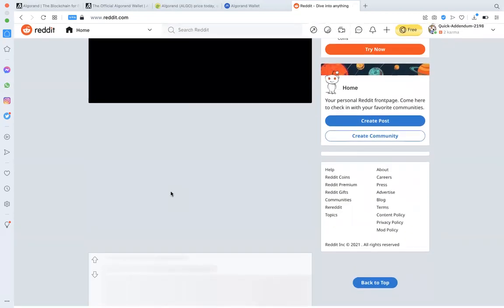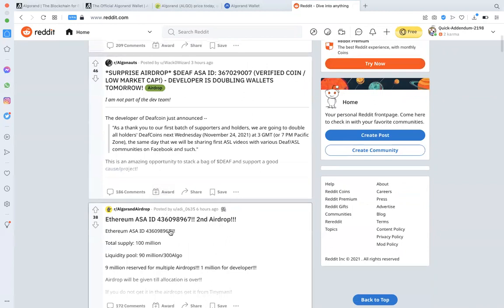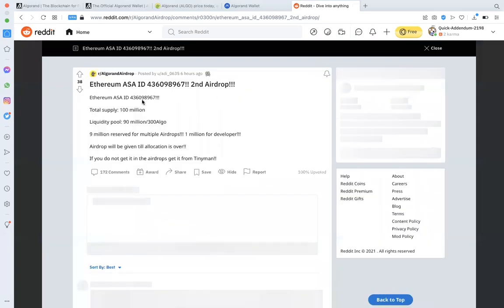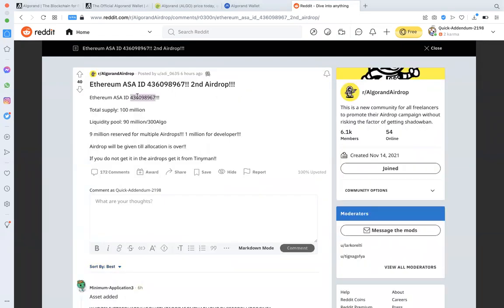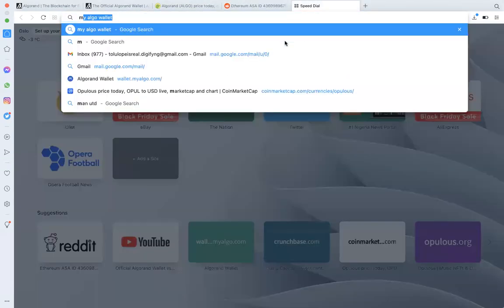So you see different communications around what's happening in about 6 hours, right? Can you see this is an airdrop, posted 6 hours ago. It says Ethereum ASA ID, that's Algorand Standard Asset ID. All I need to do is copy this particular ID, the number, and go to my wallet. Oh Lord, I closed the wallet. That's crazy. So I have to come here again, my Algo wallet.